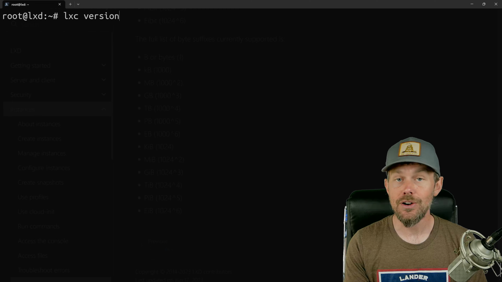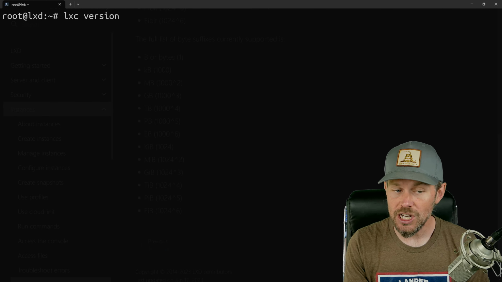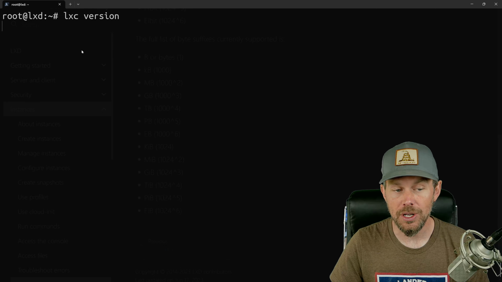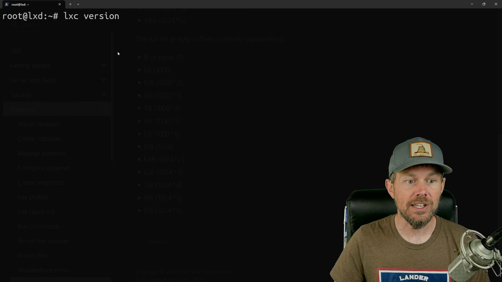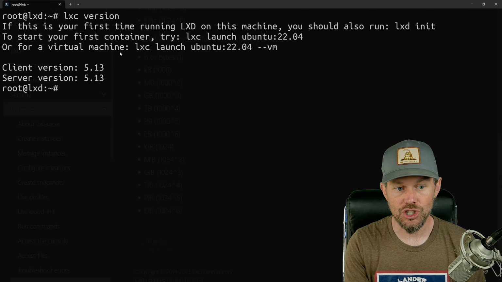So now on our new virtual physical host, our LXD host, that's a virtual machine, we're going to do lxc version, and we should have the 5.13 version installed right here, and then we can go ahead and proceed with creating our guest virtual machines.